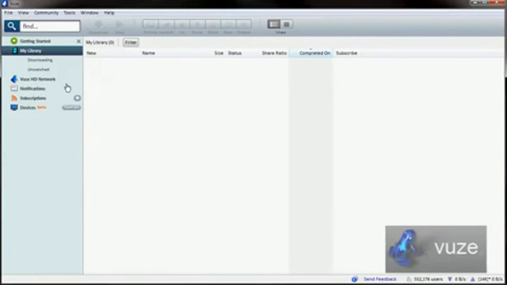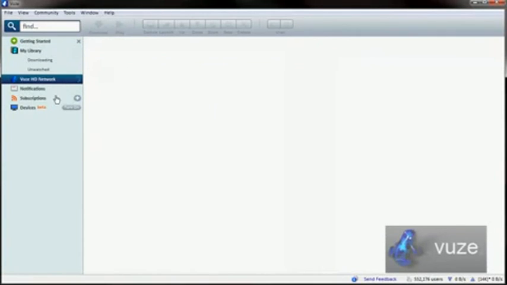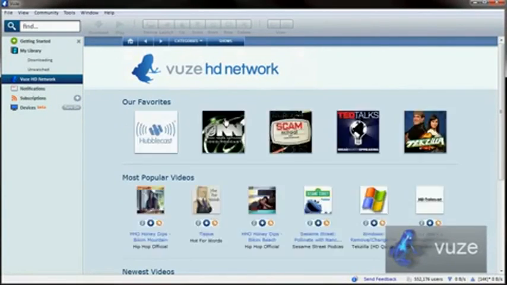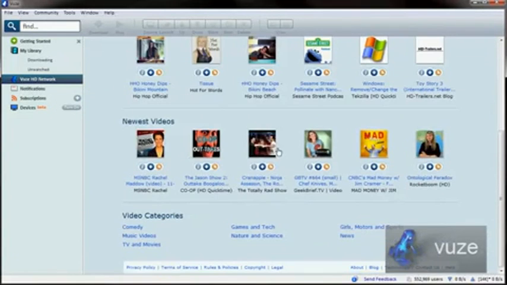Alright, so moving on to the Vuze HD Network, the actual highlight of the application. Think of this as iTunes, but it's consisting of mainly all HD content. So you have here the favorites like Scam School HD, Techzilla, the podcast, even some YouTubers like Hot for Words, stuff like that. You can see the newest videos, with categories all down here.